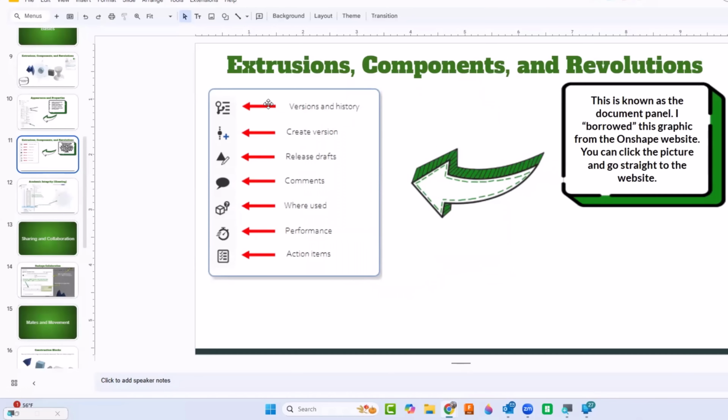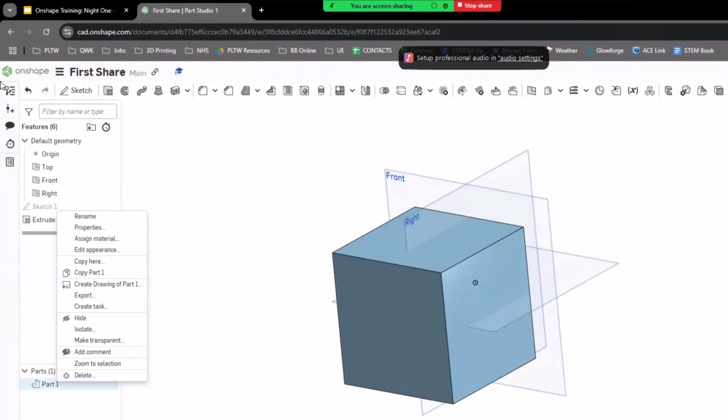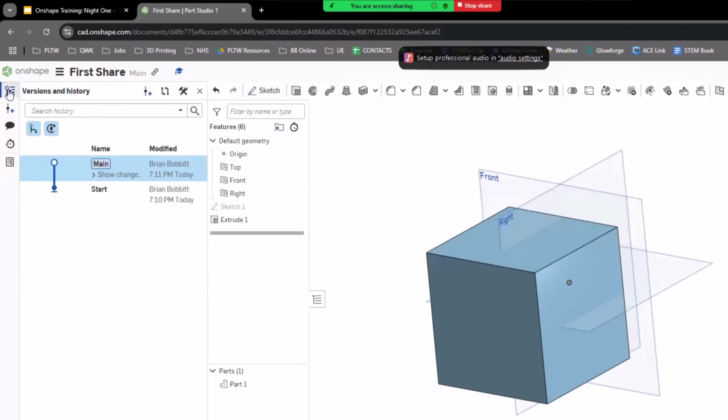This is a little bit of a diagram to all this stuff over here on the left side and what it actually is. So like versions in history and the comments and everything else. So let's look at that in Onshape. So what I'm talking about is this area right over here. These things do a lot, right? So check it out. I can go here to the very top and it tells me versions and history. This is kind of like Google Docs as well in the fact that it tells me every change that was made in the document. I can even click right here where it says start.